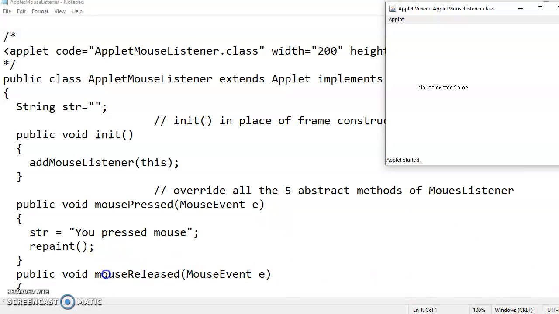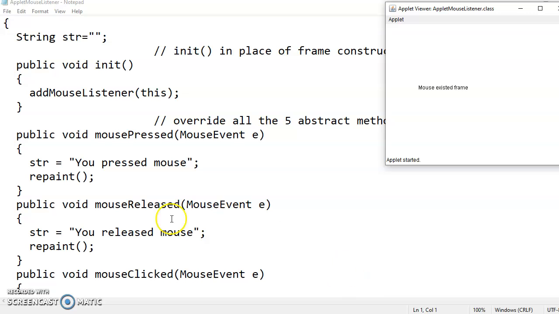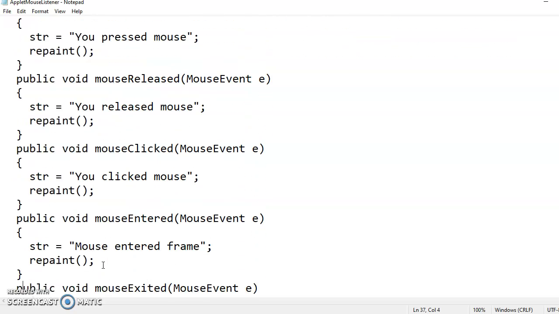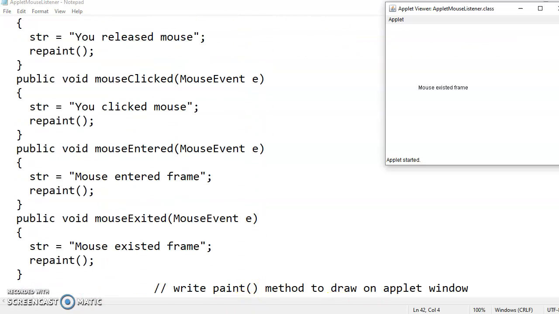Now the second method is public void mouseReleased. You need to be very careful about the method names, small m, capital R, and the object is MouseEvent. What message do we want? When we click, hold, drag and then release, the message is you released mouse, and again calling the paint method via repaint. Now the third method is mouseClicked. In every method at the end there is an ed, and MouseEvent e. What message do we want? str equal to you clicked mouse, and again calling repaint.